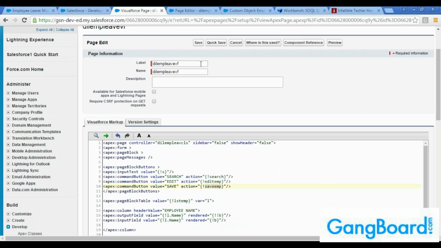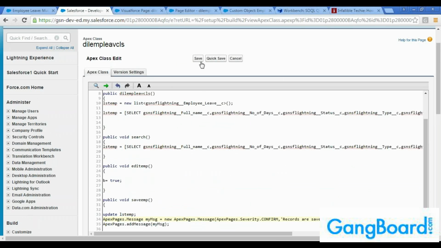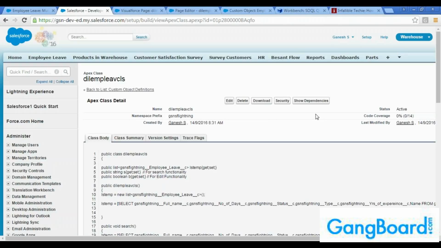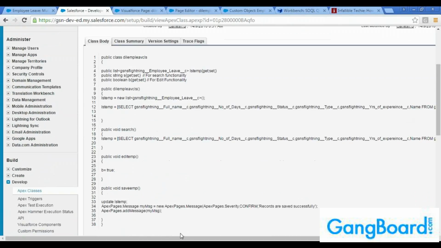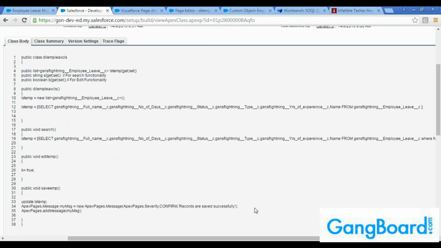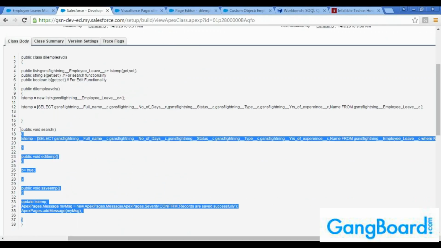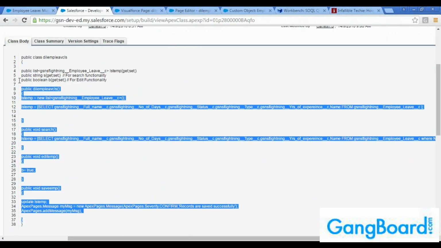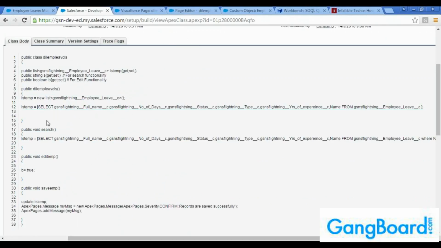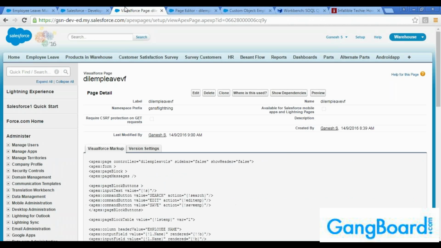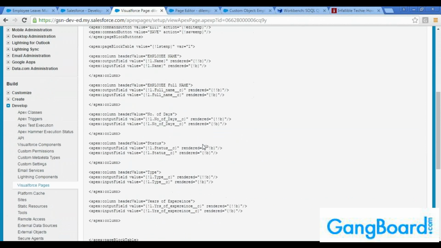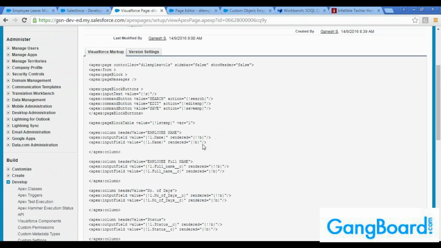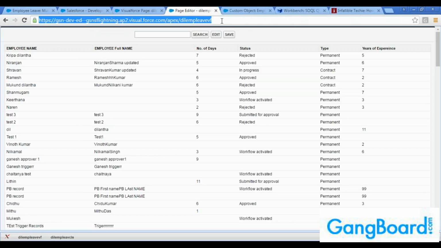Fine. So this is our custom code, our custom class. I'll be sharing this code also so that you can have a look. This is our custom class, static query, dynamic query, and custom methods for save, for editing, for search, and these things. And this is the code for the custom VF page. So we are able to achieve this.